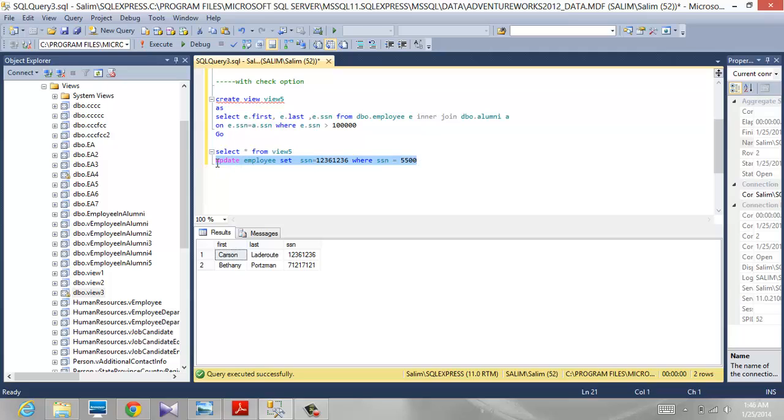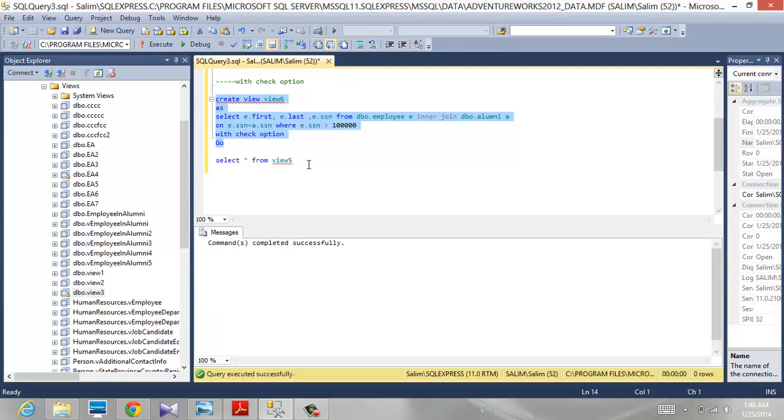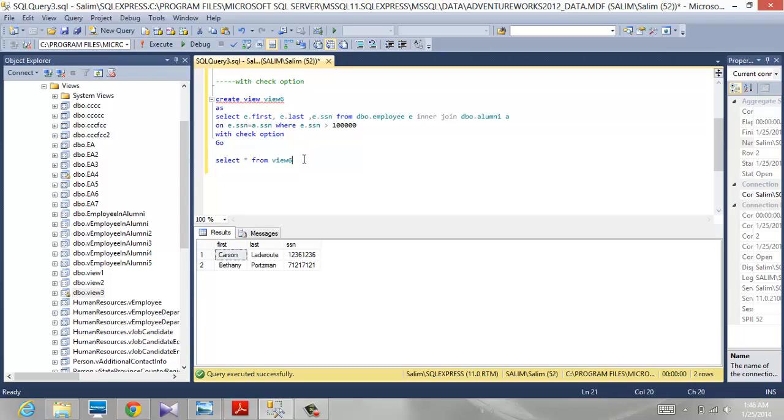So this is a regular view, but now I'm going to create one with check option. Let's call it view 6. It's the same, with check option. So I create view 6 and select. Okay, now I'm going to try to update view 6. I'm going to set social security number equal to 5,500, where social security number equals this number.